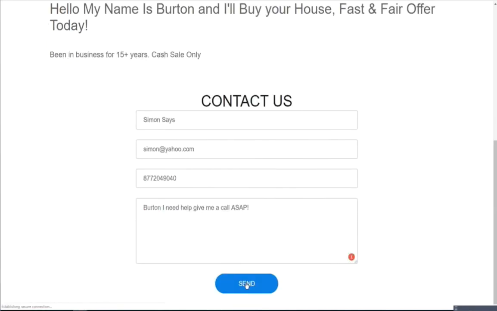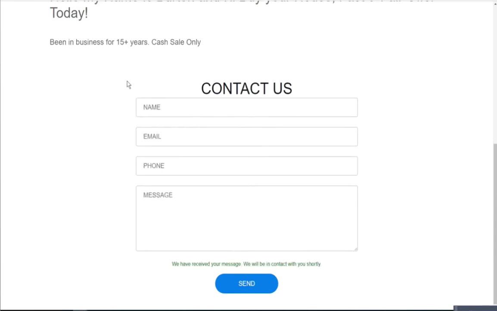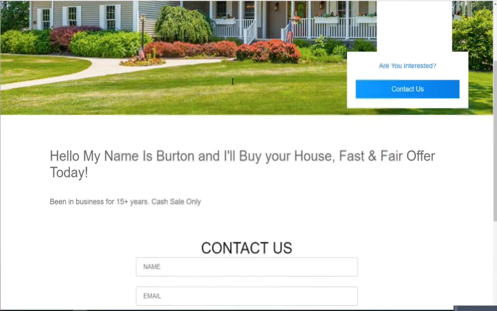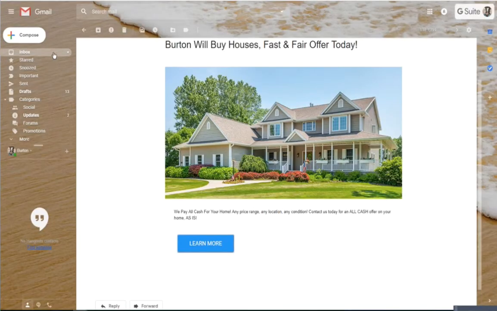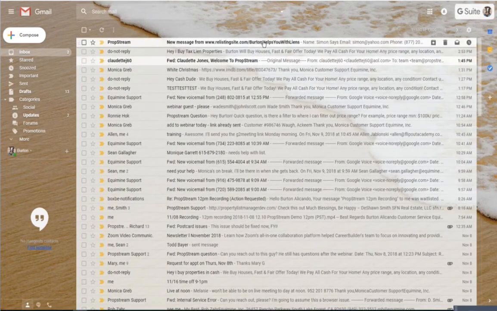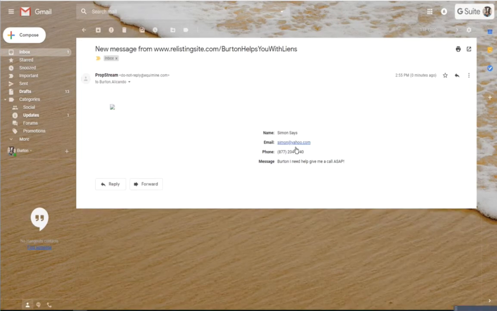All right, I'm going to hit send. And then what do you think is going to happen? That's correct. You're going to get an email notification. And here it is. So, Propstream. Boom. Simon says. It's loading the background image. But Simon says, here's his email, phone number. Burton, I need help. Give me a call.